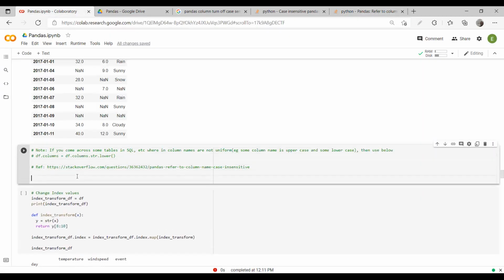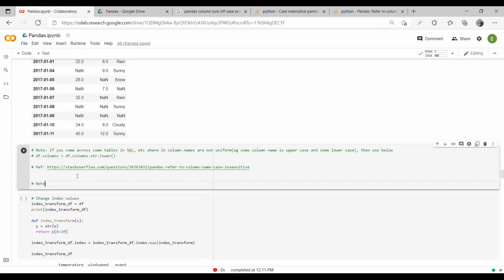Note 2: if you want to change the data of entire columns, when I say data, I mean values. Above was the column names; for values, use below.